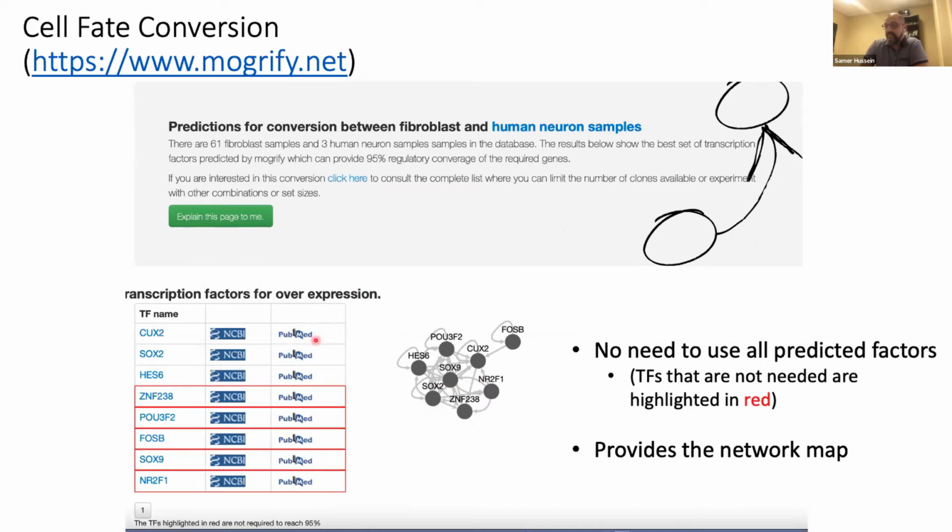And what is important is it gives you a list of factors. You can add them all together, but really what they say is, to get 95% conversion, for example, you only need these three to get it from fibroblast to human neuronal samples. And what's nice is they give you the network of how these transcription factors are related. Now, again, this is just a prediction, and it might give you really a direction, but you might have to play with these factors, let's say, if you want to try it out. And so all these websites that I've given, maybe just go and try them out quickly.